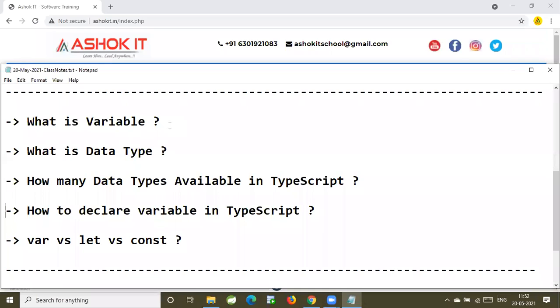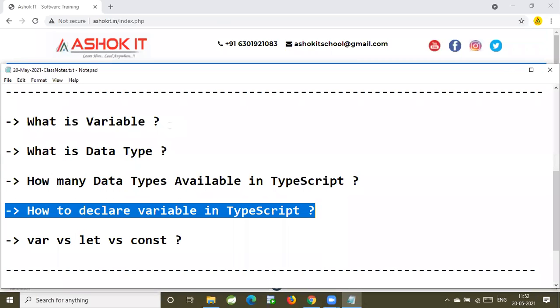How to declare a variable in TypeScript? Var or let or const. In order to declare the variable, three keywords are there: var, let, const. Var is functional scope, let is block scope, and const is used to declare the constant variables. For constant variables, initialization is mandatory, and once we declare the constant variable and initialize it, we can't modify the value of that.